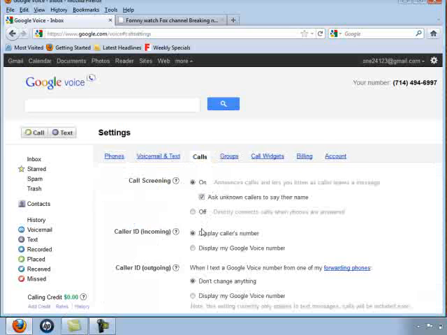In settings, you click calls. I leave call screening on. I just always have. Down here, incoming caller ID numbers, this is where I display my Google Voice number. When somebody calls my phone, I want to know it's a Google Voice number.